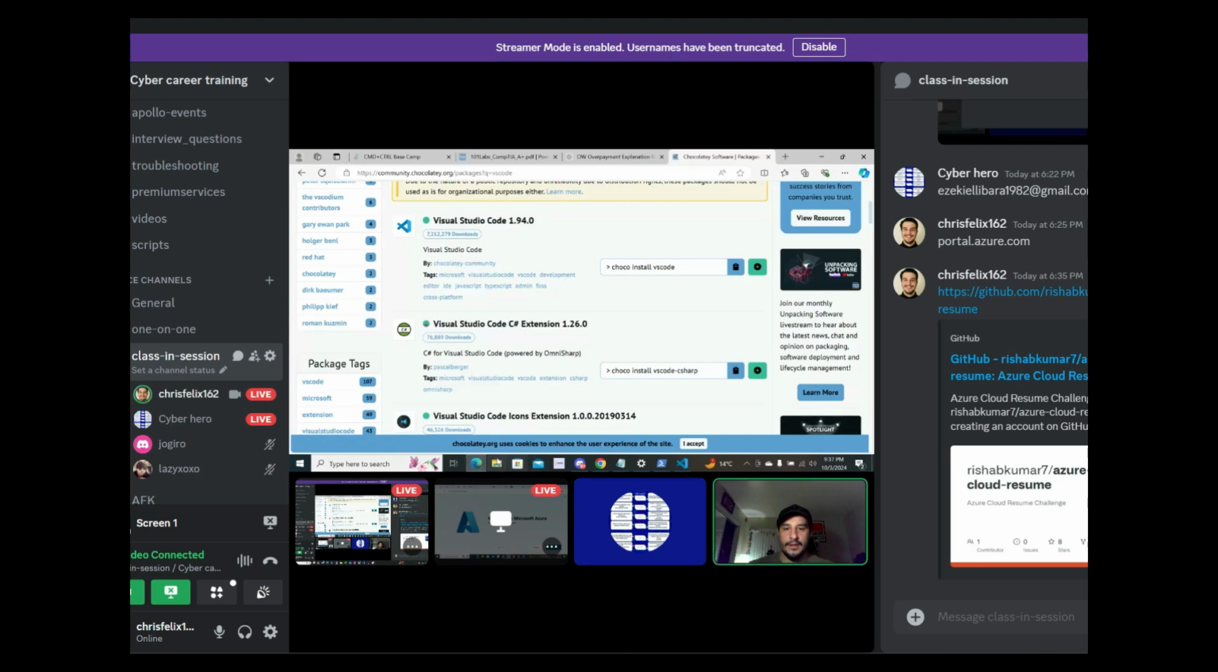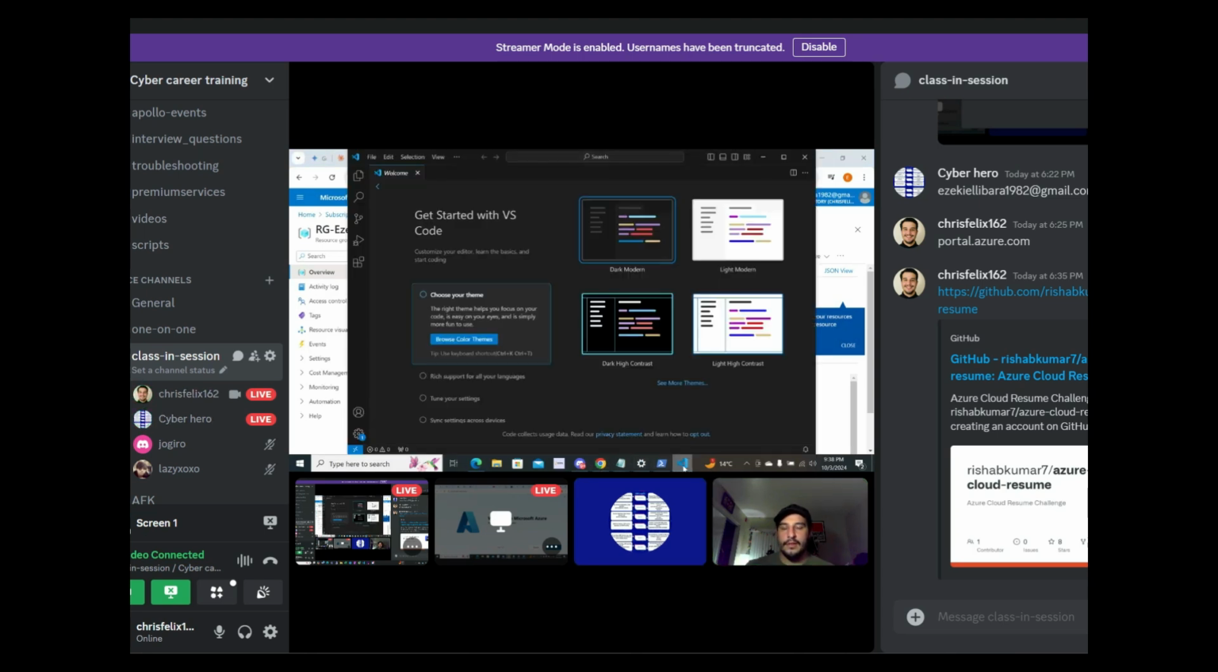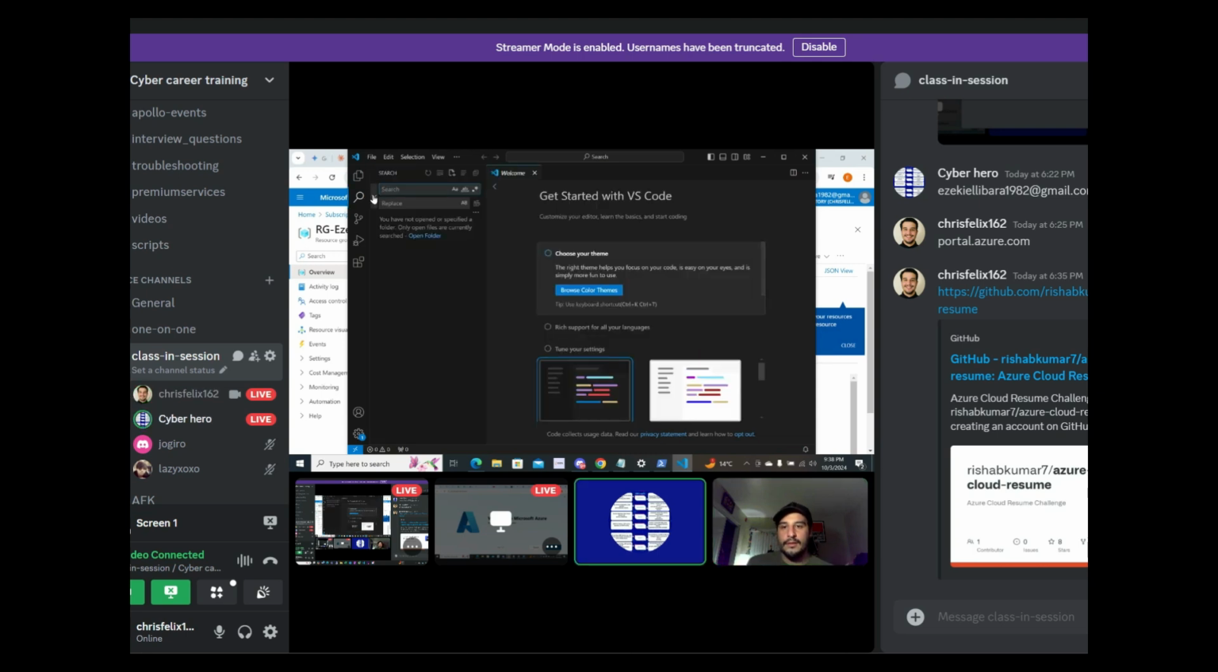All right. So you have VS Code up, so let's open up VS Code again. Right there. Click the branch icon on the left-hand side, which is the third icon. You're looking for source control. Oh, this. Download Git for Windows.